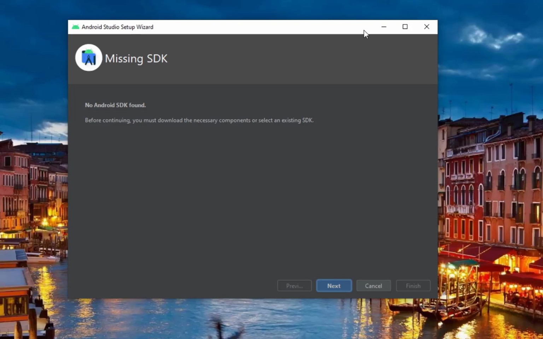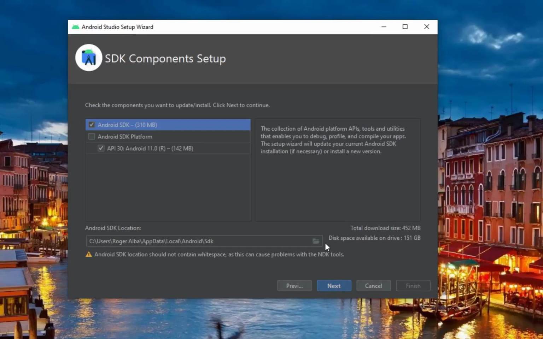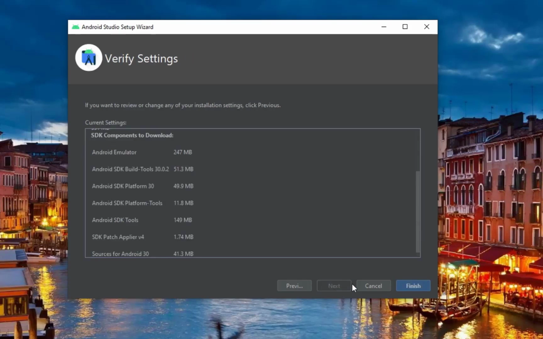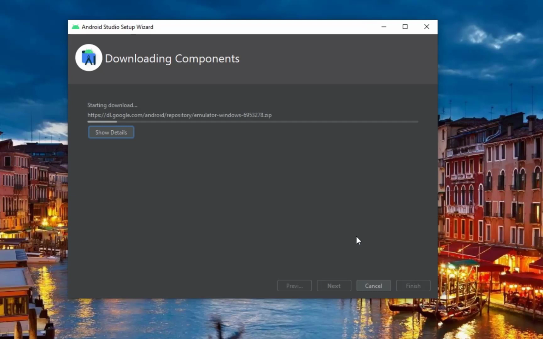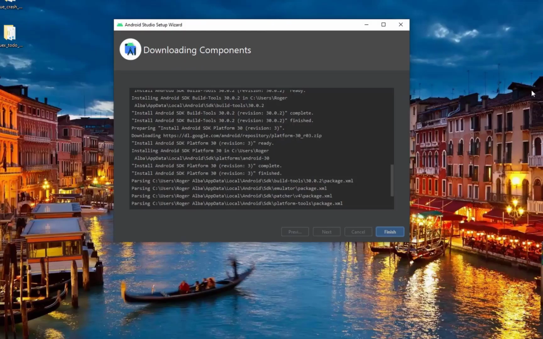The first time we open Android Studio, we will be prompted to its setup wizard. It's going to tell you that it is missing the Android SDK, or Software Development Kit. Now click Next. You can change the Android SDK location to your liking, but for now we will stay at its default location. Make sure that your computer has enough space to install the necessary files for Android development. Now we click Next. Then it will start downloading its necessary files for Android development. After a while it's done, we now click Finish.